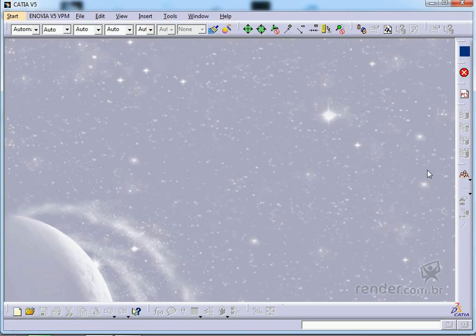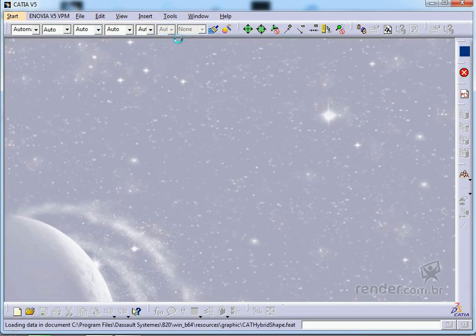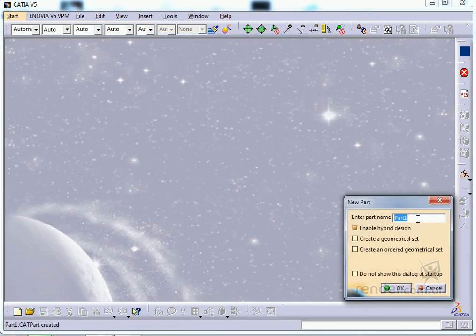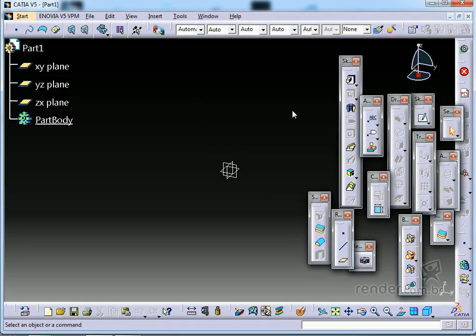First I'm going to open it here just to find out. Start, Mechanical Design, Part Design. It will want to load. I can give the name of the piece, I will do it. OK. I made my background dark, with a gradient.